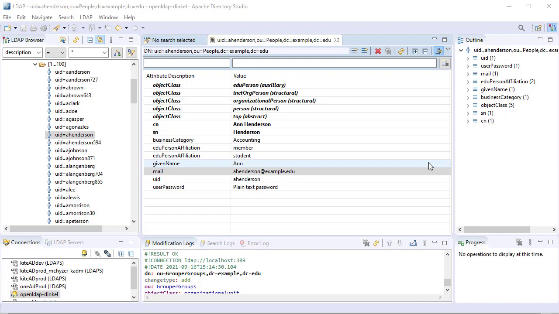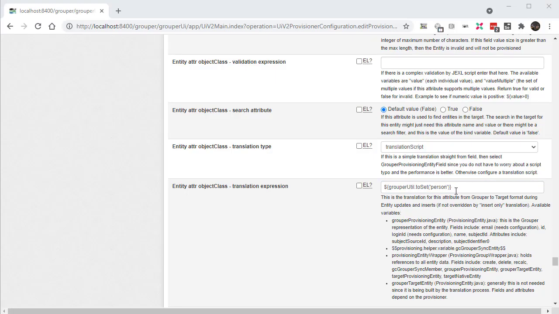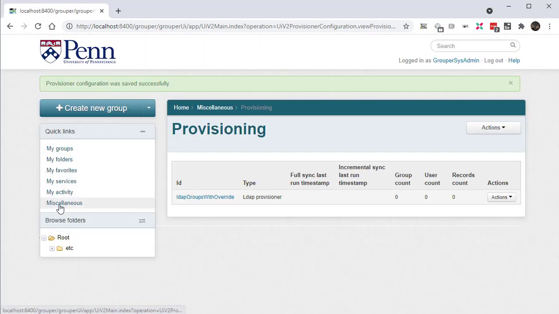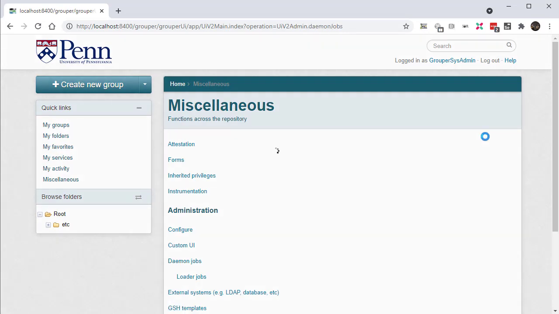And again, we'll give a hard-coded list of object classes. So when I look at LDAP at a person, there's a bunch of object classes. Let's just put object class equals person. If they have that, then should be good to go. When you make your decision on that, it might be a little bit less arbitrary, but that's what I'm going to use to get this going. So let's save that. Now let's go to the daemon jobs and kick this off again.